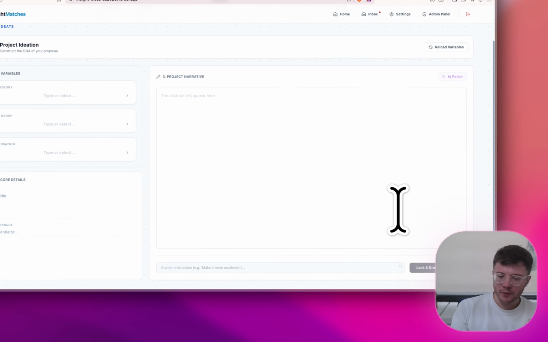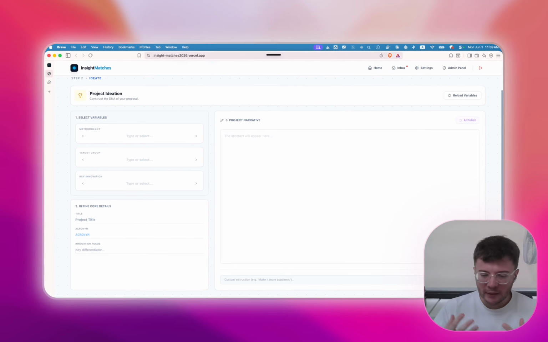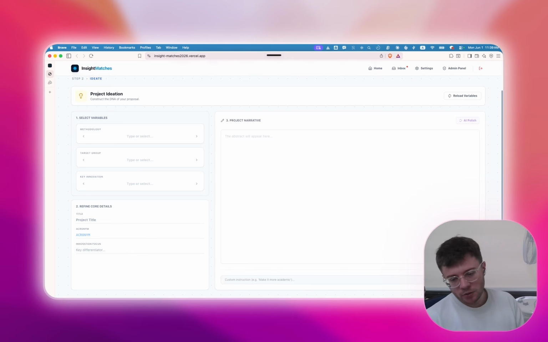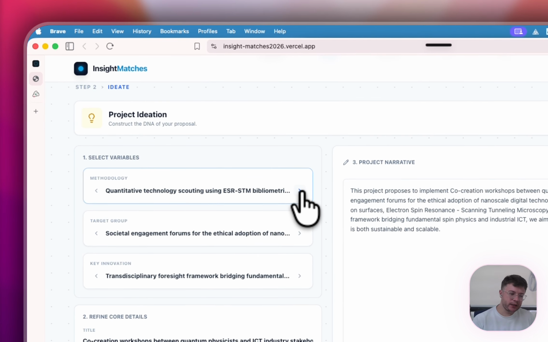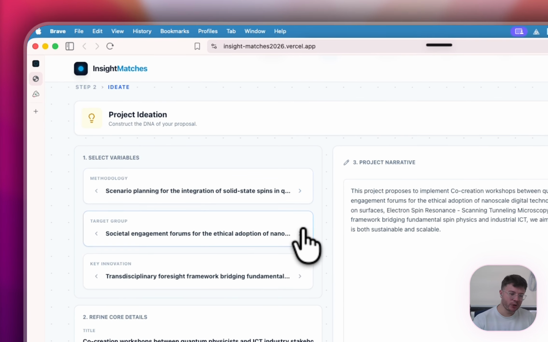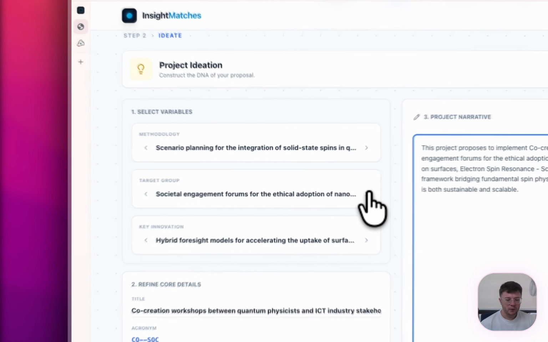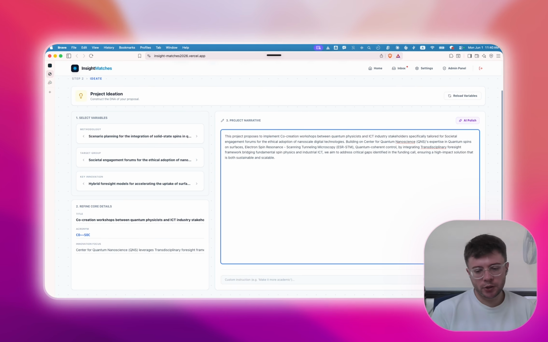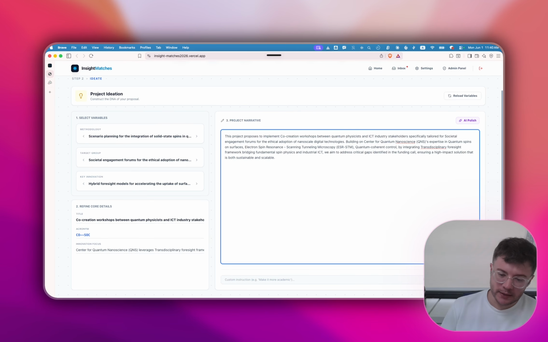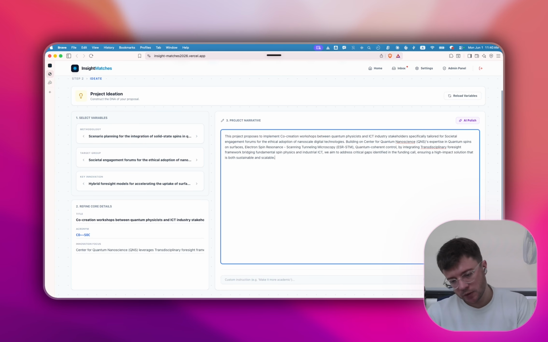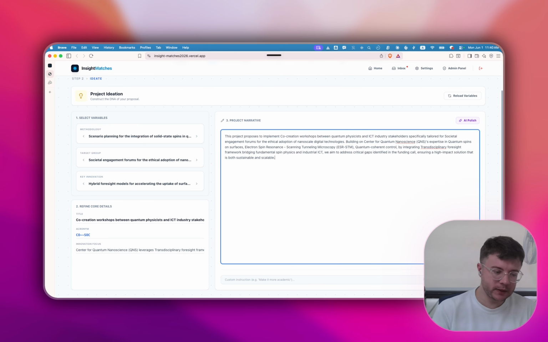So once we've selected a funding call we want to work on, the platform will now brainstorm some suggestions for your project. So it will by default make a few suggestions. So here in this section, the platform will proactively suggest some ideas for your project based on your profile and based on the funding call you've selected.